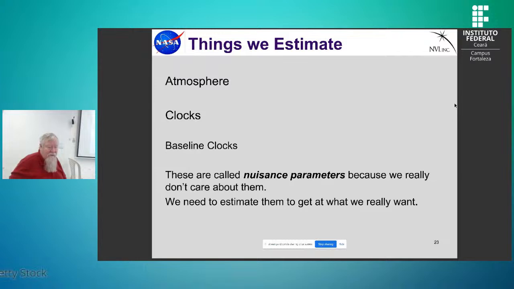And here are the things that we estimate. We estimate the residual atmosphere, we estimate clock variation, and we estimate baseline clock. The cable cal means we're using a pulse going up the cable? Yeah, I don't know the details, but there's a pulse that goes up the cable and comes back down, and then you see how much that pulse shifts, because of the delay.